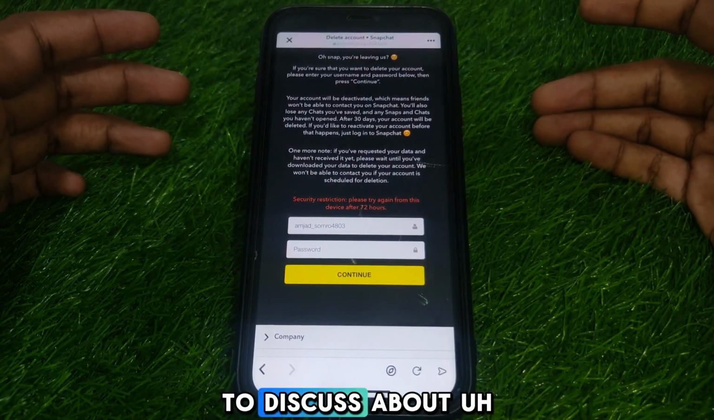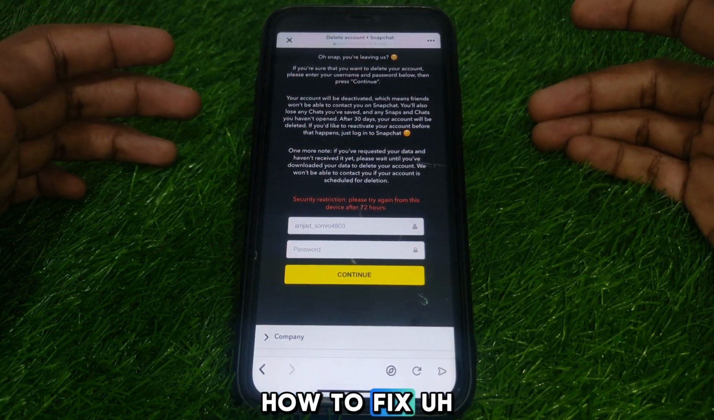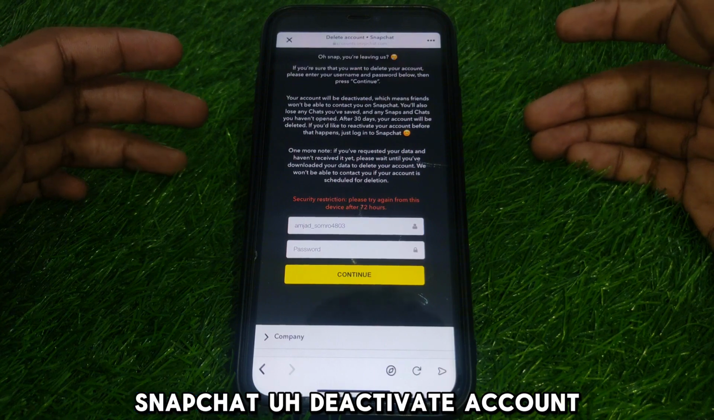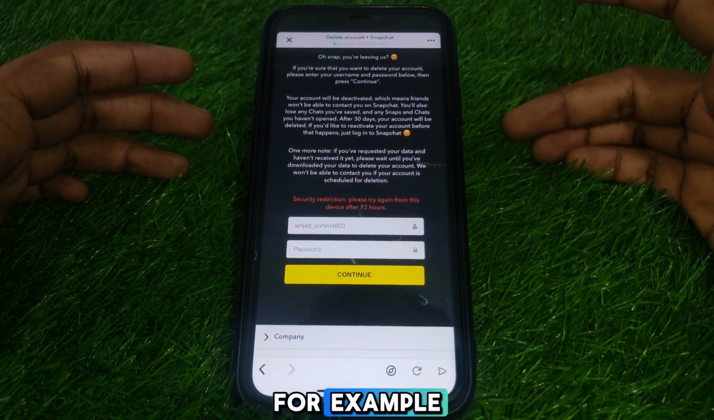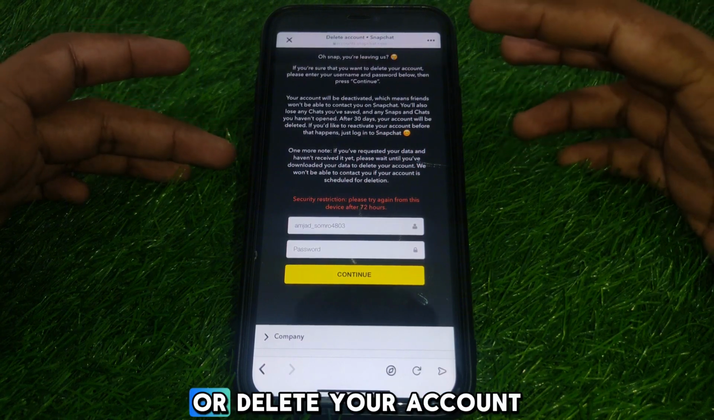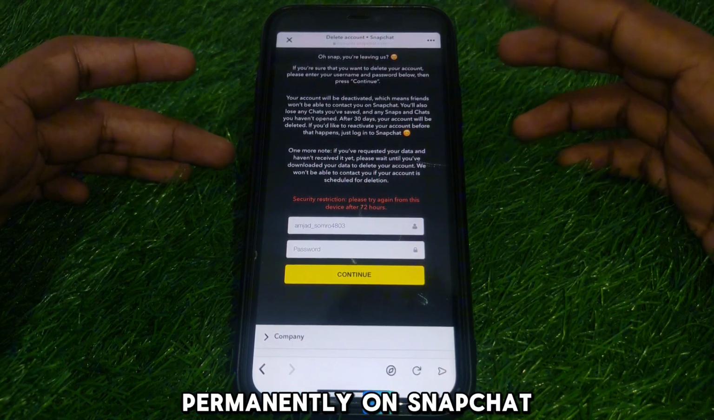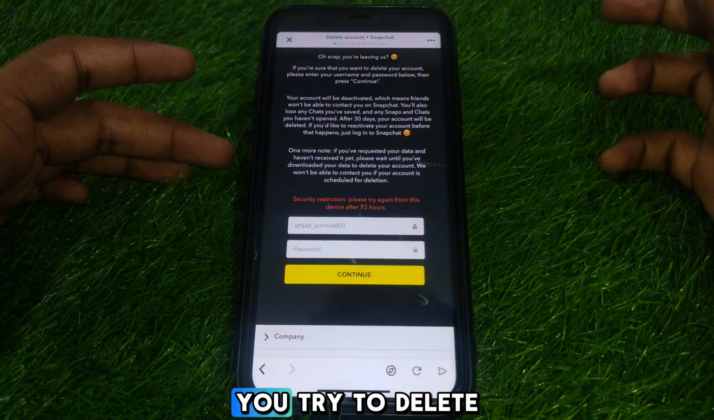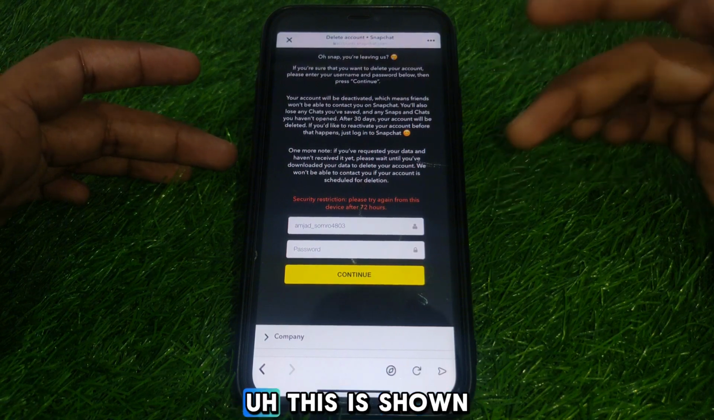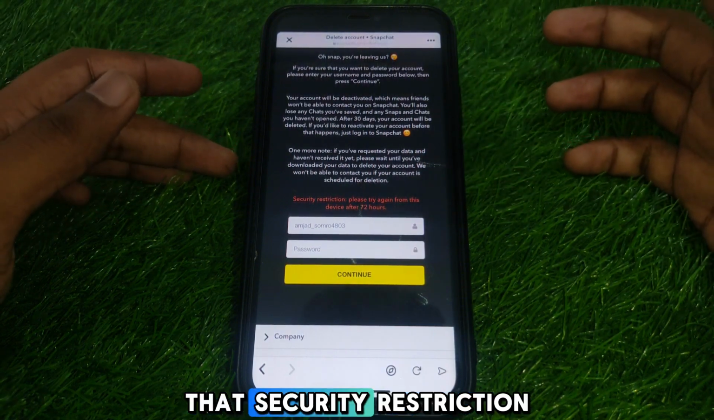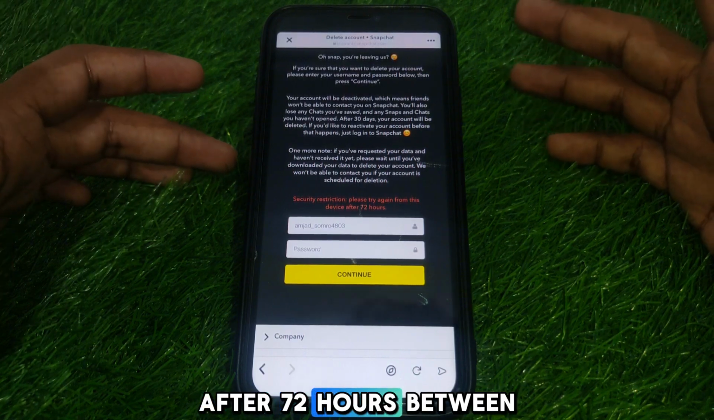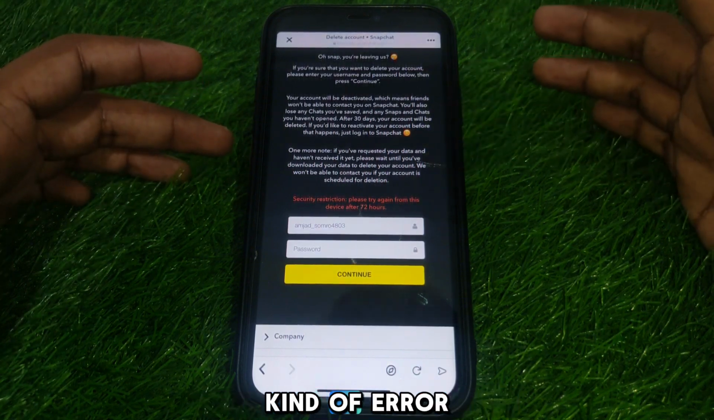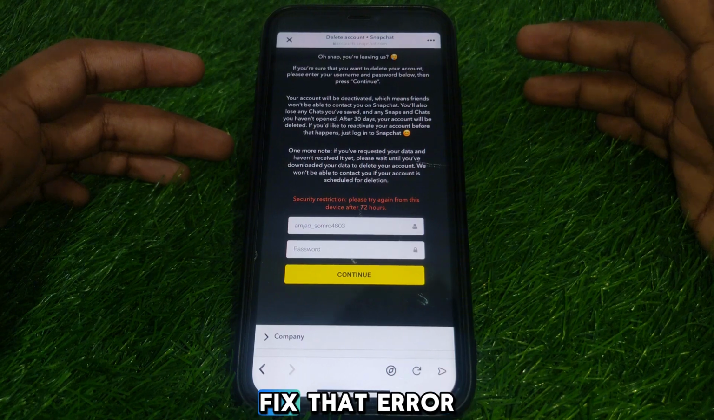Today we are going to discuss how to fix the Snapchat deactivate account 72 hours problem. For example, if you want to deactivate or delete your account permanently on Snapchat, and as you try to delete your account, it shows a security restriction: please try again from this device after 72 hours. If you get this kind of error, how can you fix it?